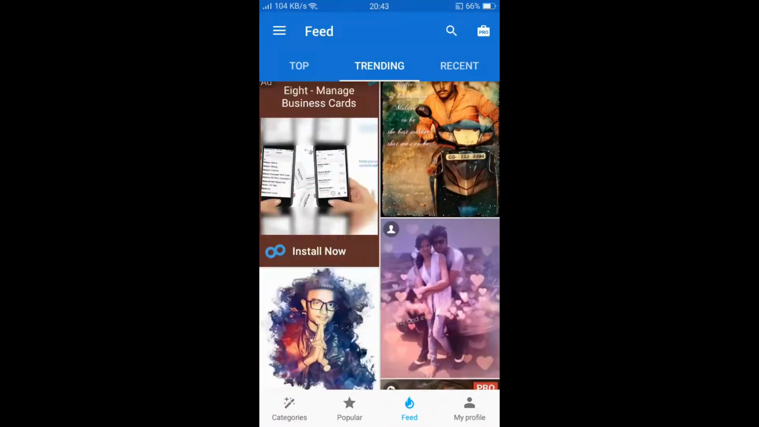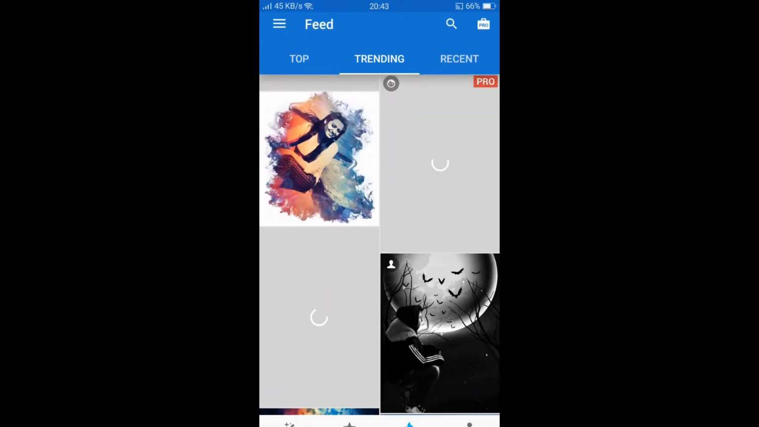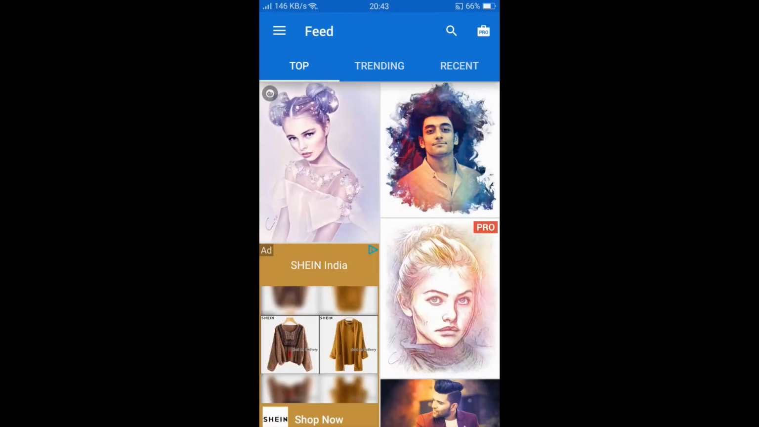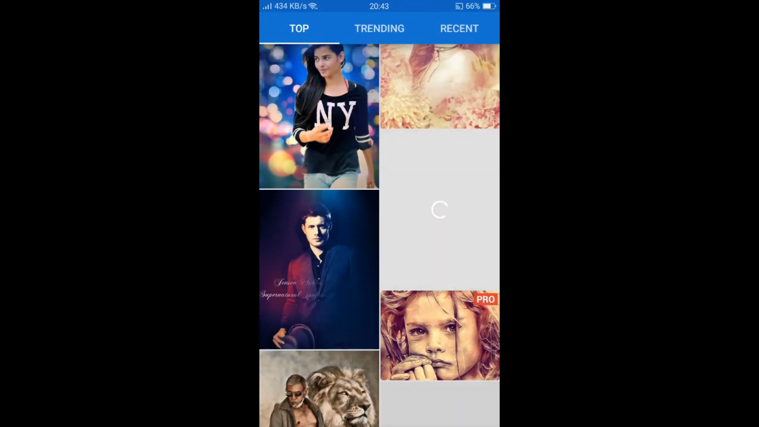Then go and select any of the templates of your own choice. This is the most beautiful software I've ever seen in my life. This gives a free editing, and the editing are also like a professional one.